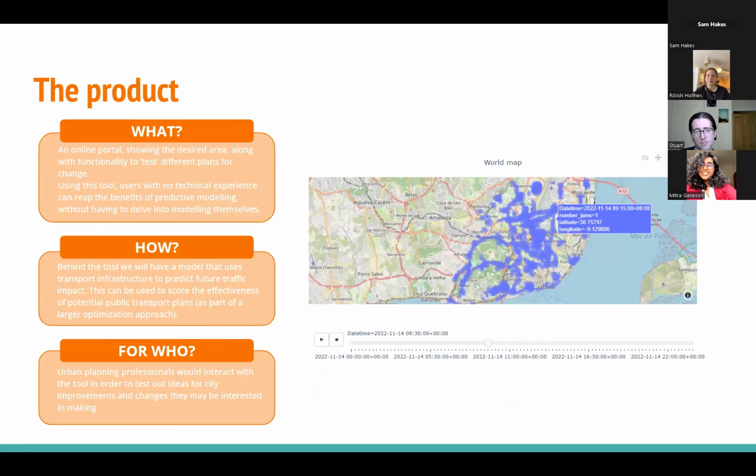The product is an online portal showing the desired area along with functionality to test different plans for change. This product is meant for urban planning professionals who would interact with the tool in order to test out ideas for city improvements and changes they may be interested in making. Behind this tool, there is a model that uses transport infrastructure to predict future traffic impact.